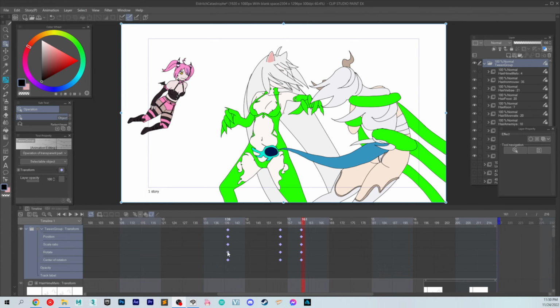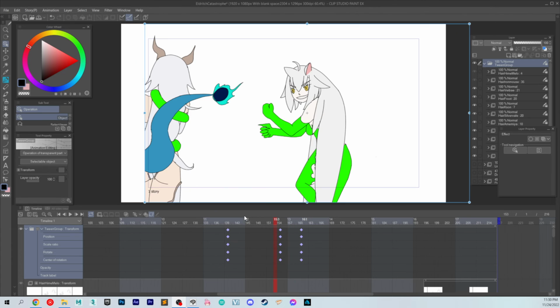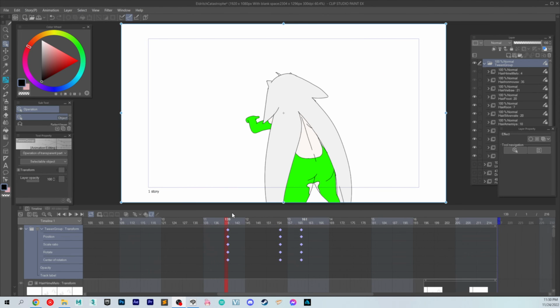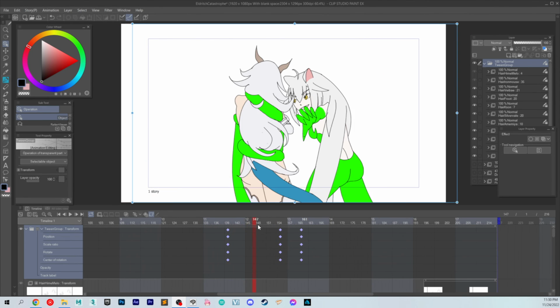Here you go, another keyframe. And there you go. You've just made an animation tween and you're moving all of your layers at once.